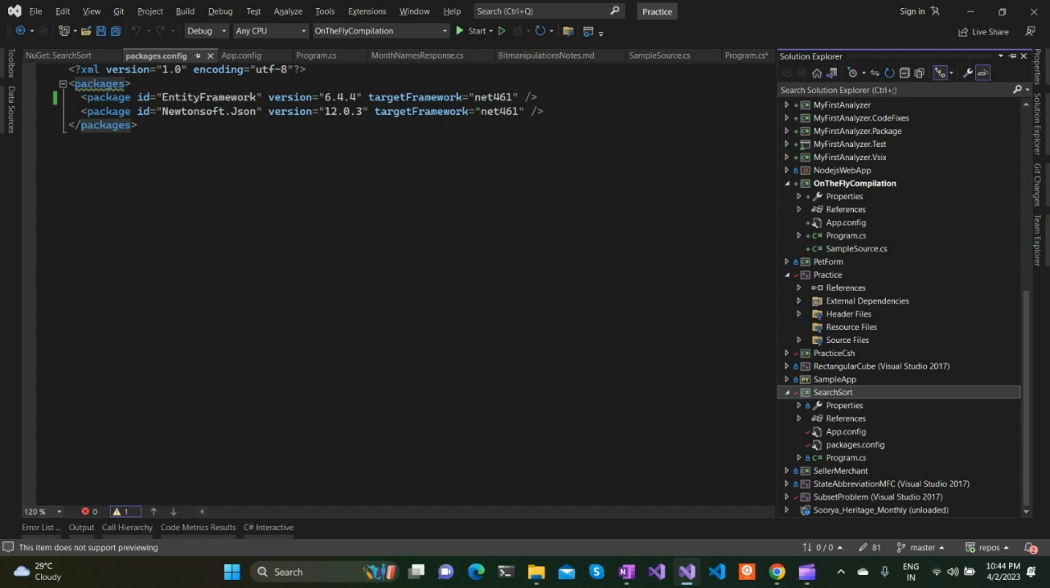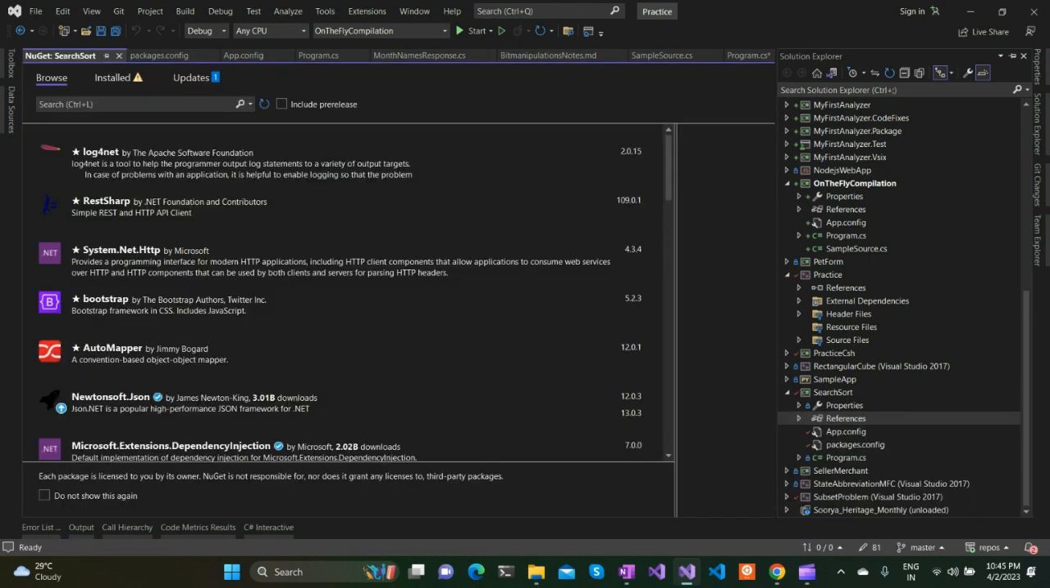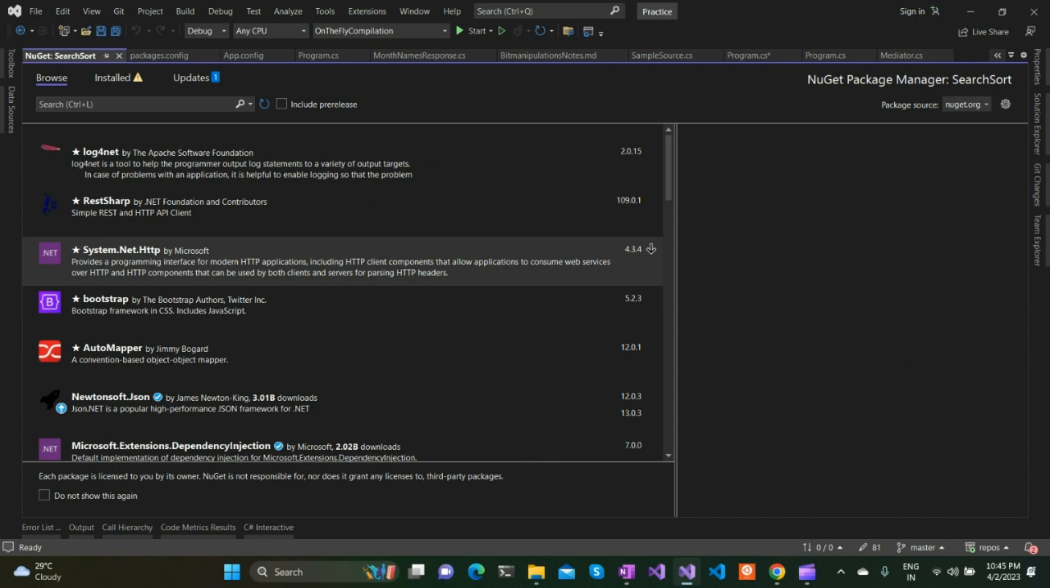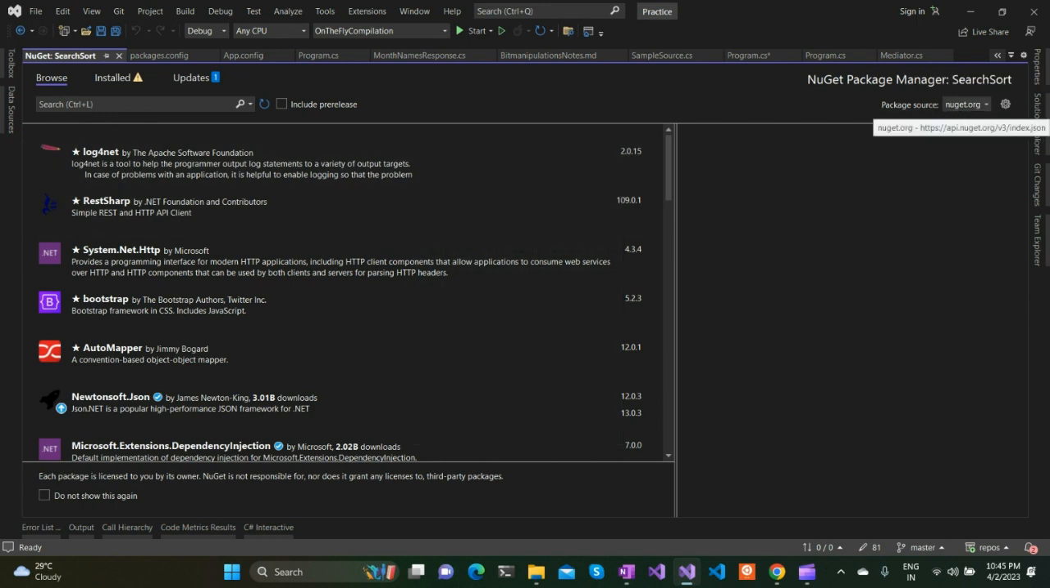I picked a sample project where I am planning to install the NuGet package. When I want to install a NuGet package for this particular project, I go to the references, right click on the references and choose Manage NuGet Packages, and it will invoke the NuGet package manager, which is an interface to install NuGet packages and to see all the NuGet packages listed in a particular NuGet repository. Currently the package source is pointed to NuGet.org, which is the main NuGet repository holding all the published public NuGet packages.